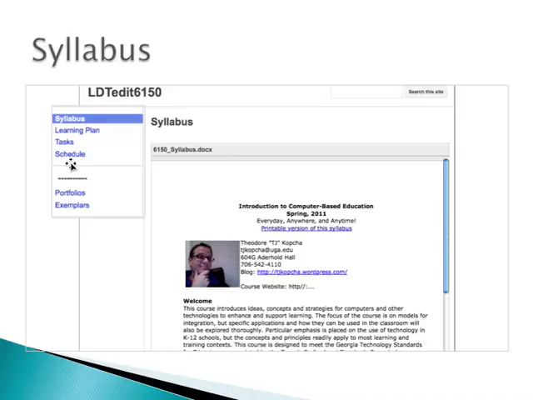you're expected to do. Notice that there's also portfolios and exemplars that you can look at. You're going to make a portfolio in the class and share it with the rest of the class. And then there are those exemplars, which is, what have other people done that you think is worth talking about, so that I can get an idea of what a quality product is for this class.